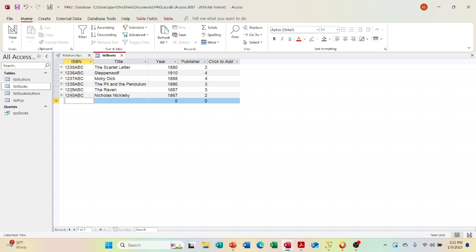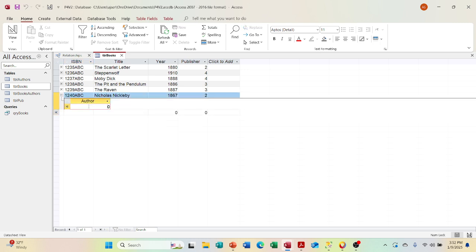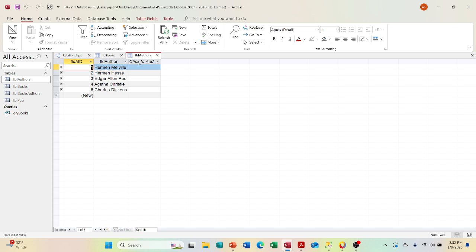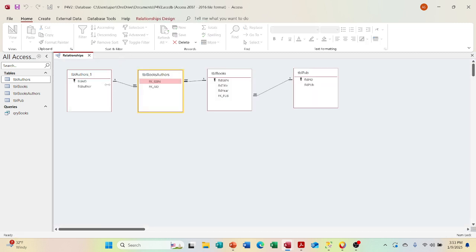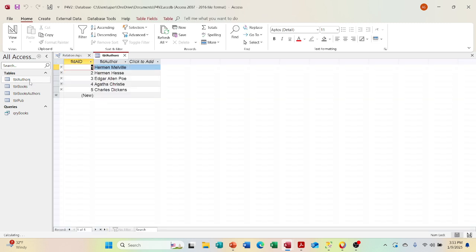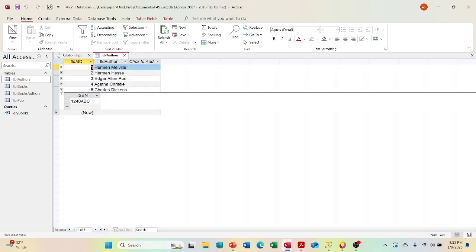All right. So now we come down. The author here would be our last author, which would be 5, which would be Dickens. So we're going to put 5 in there. If we tried putting in one that didn't exist, again, we'd get flagged. But all of this is going to happen in your graphical user interface. You're going to see how that happens. So now we go to table authors, and Dickens has a book.